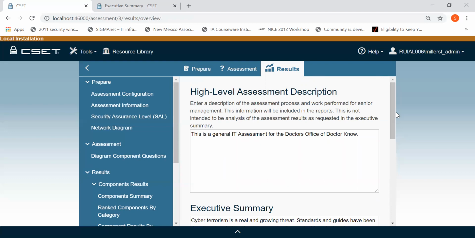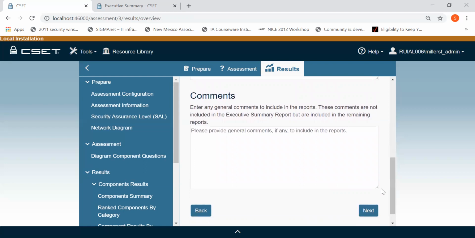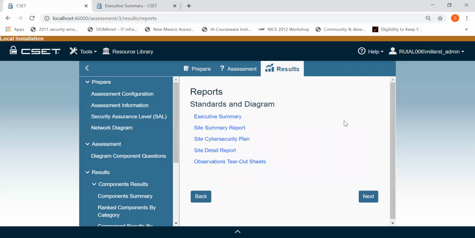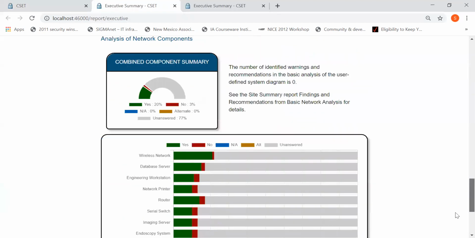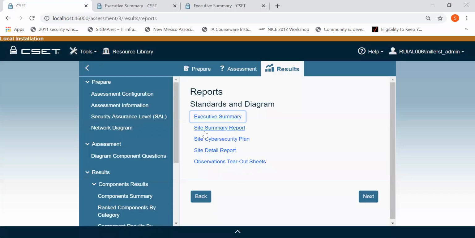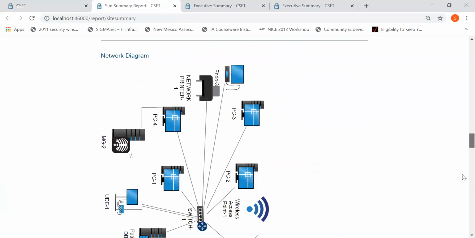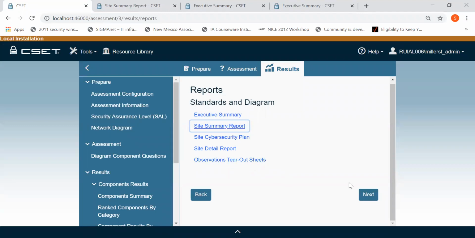And then here are some high level assessment descriptions. This is a general IT assessment of the Docker nodes. And then some comments, and then you can look at the executive summary and what it is identifying. And then the site summary report. So each one of these is a different report that you can look at. And I don't think you can see all of these through this Zoom meeting. But anyway, this is basically how it works.